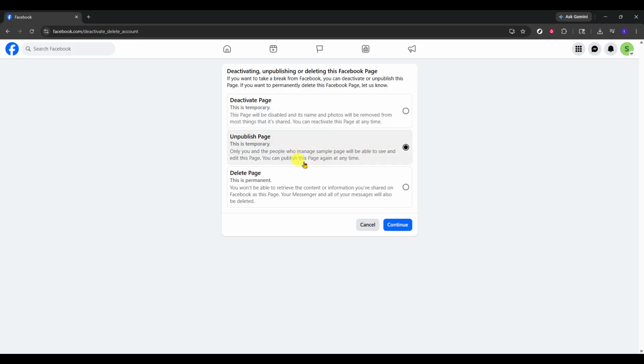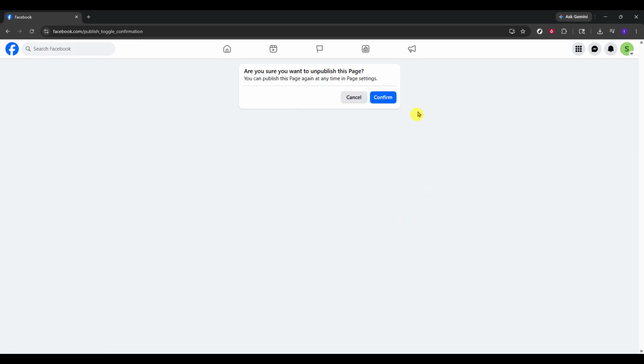Once complete, your page won't appear in search or be publicly viewable. Your posts, photos, messages, and insights remain intact, and you can restore public visibility by republishing later.